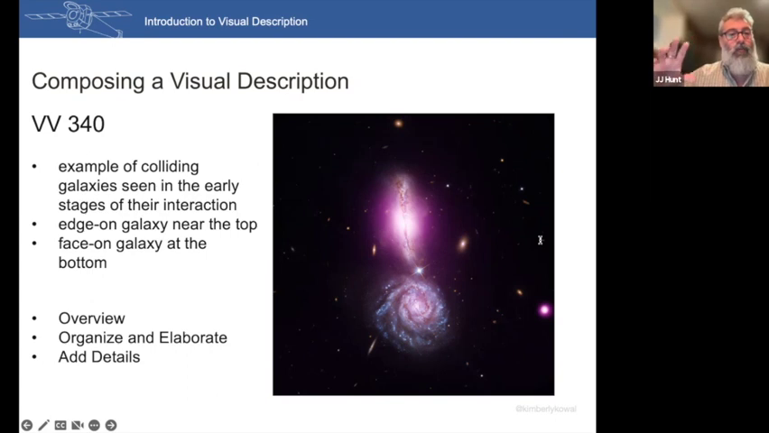So our basic overview, I think we've got an idea of, right? We want to make sure that we mention there are two galaxies, edge on over face on, resembling an exclamation point. I would put that right at the top of my description, because I think that makes it so very clear. And so that's our overview. Now we're going to organize and elaborate.